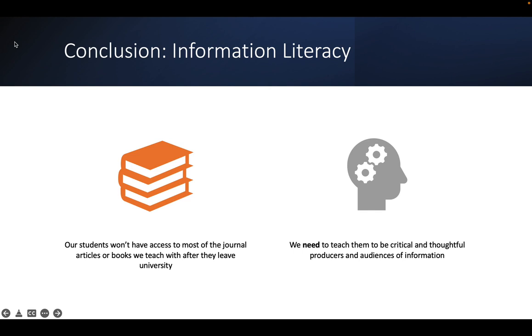in that for the vast majority of us at many universities across the world, our students won't have access to the journal articles and books we use to teach them, that we ask them to use to do research after they leave university. Many of them will choose to go on and do other things related to the past. They won't stay in academia.